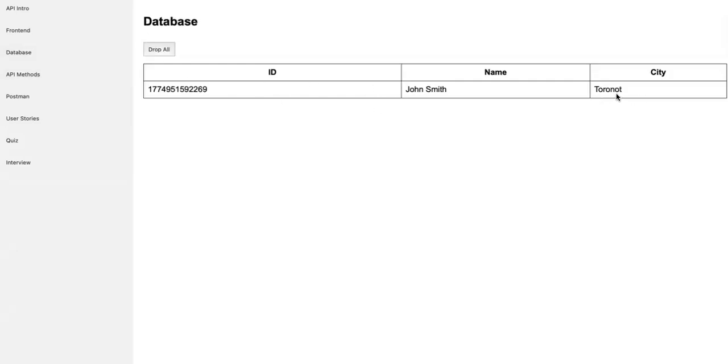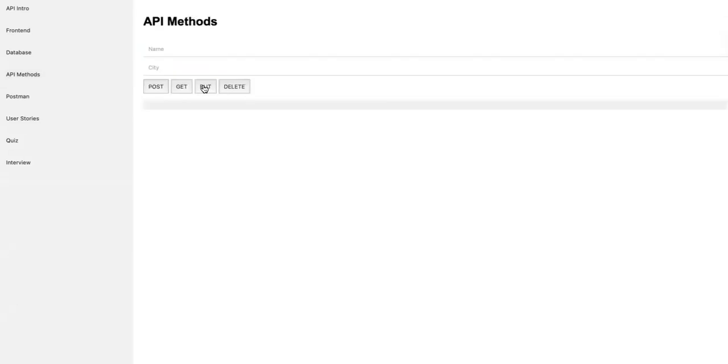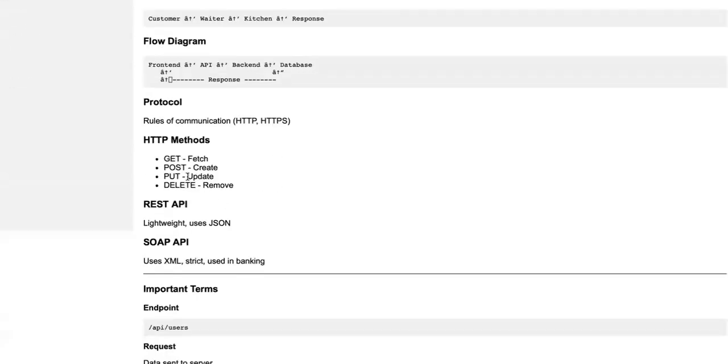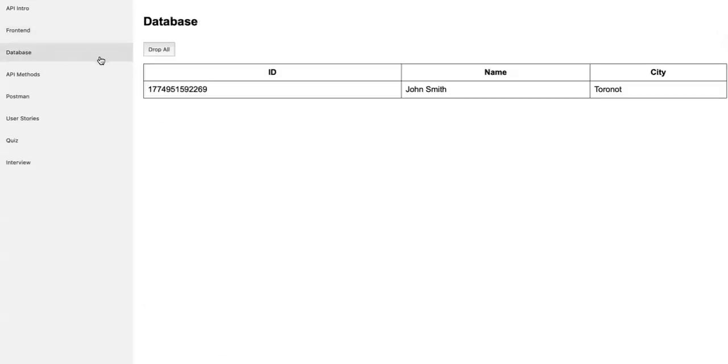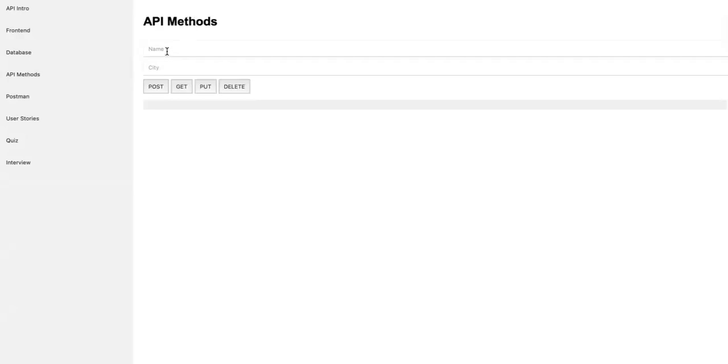Okay. Here we are requesting post. So remember this one, go to the note here. Post means we are creating something new. Put means we are updating. Get means we are fetching. Delete means we are removing. Okay, so we'll execute all of this quickly.